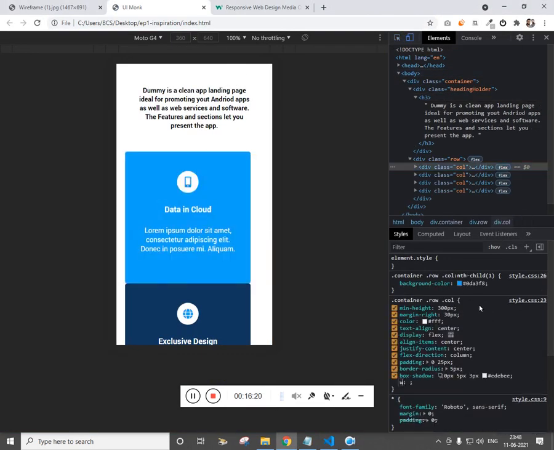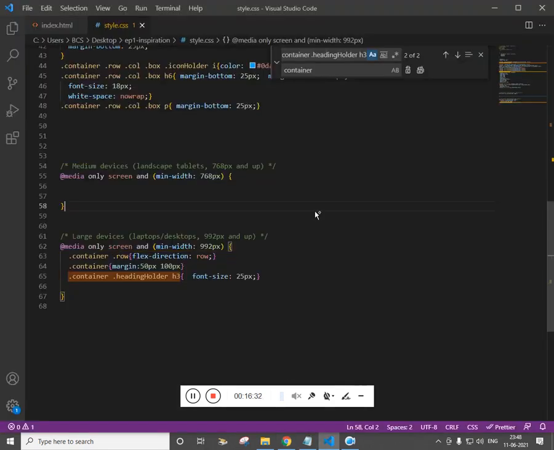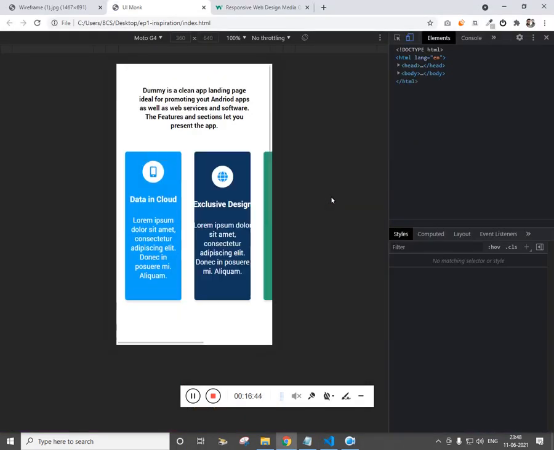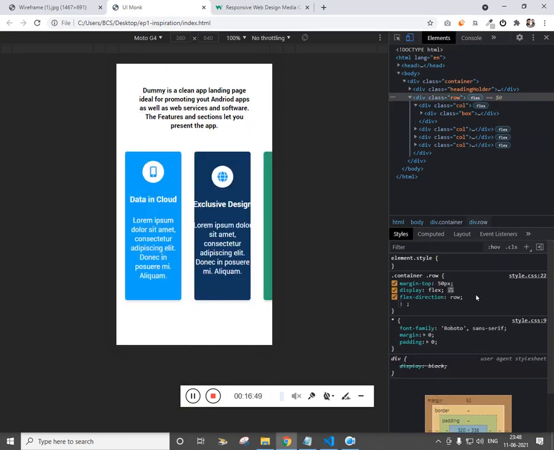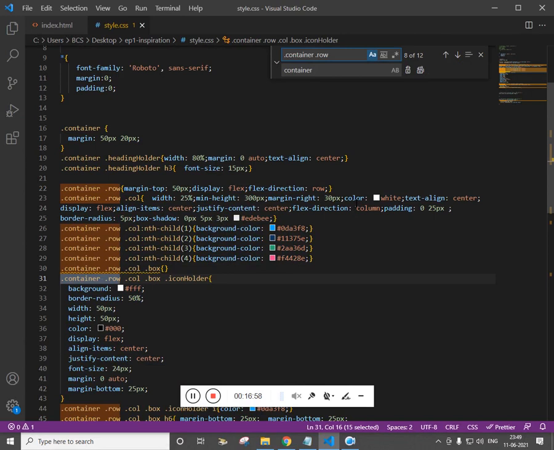Now we can give width 25%. Copy it and get into the column and give width 25%. And we have made flex column, right? Then we'll make this row and get into the row and use flex wrap. So now you see, so let's remove the flex direction and add flex wrap.